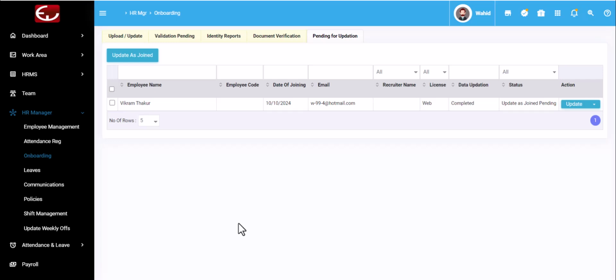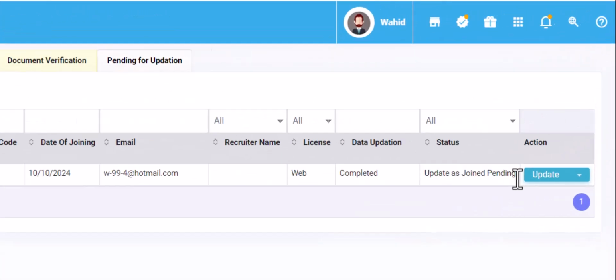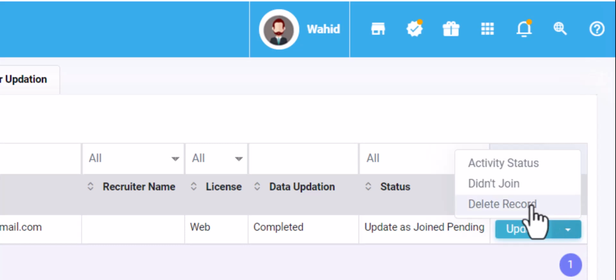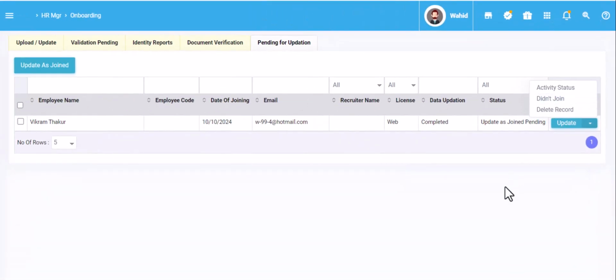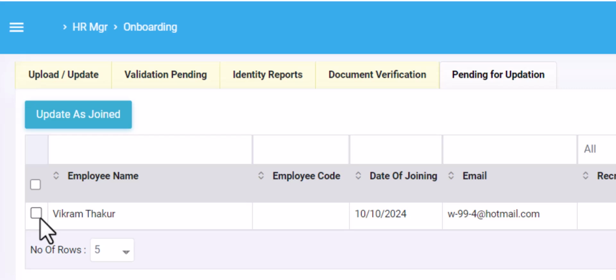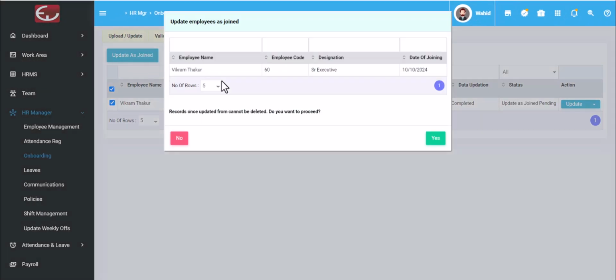Once all the mandatory onboarding activities have been completed and the employee's date of joining has gone in the past, you will be able to update the employee as joined. This is a very important step because once you update the employee as joined, you will not be able to update the record as did not join or delete the record. The only way you'll be able to remove the employee from the system after the employee has been updated as joined is through the resignation process. So you need to click on this checkbox and click on update as joined here.